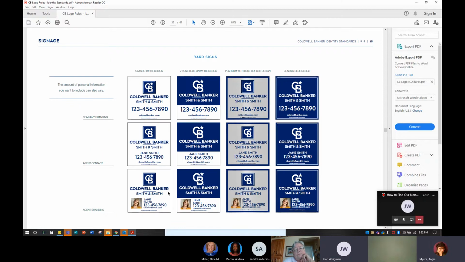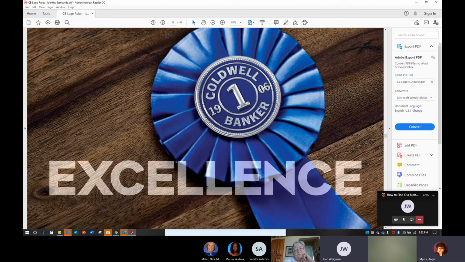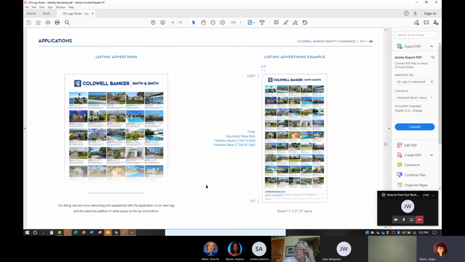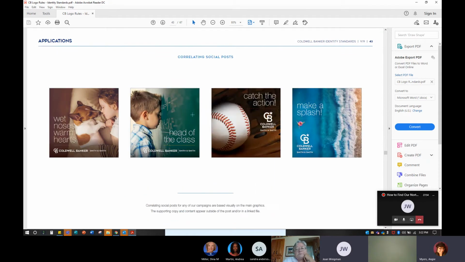You are able to order through D Signs. You can order them with your profile picture and your information, or you can still use your name riders. So it gives you some different information, how to use it, some upcoming things that are going to be changing in the system.